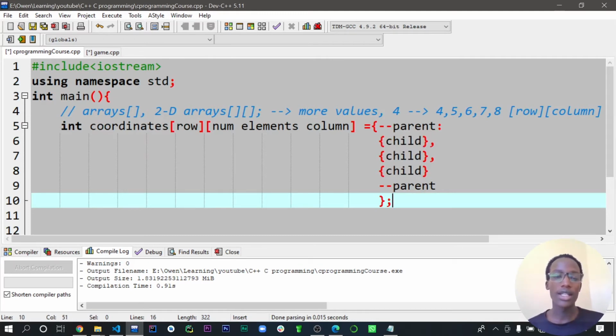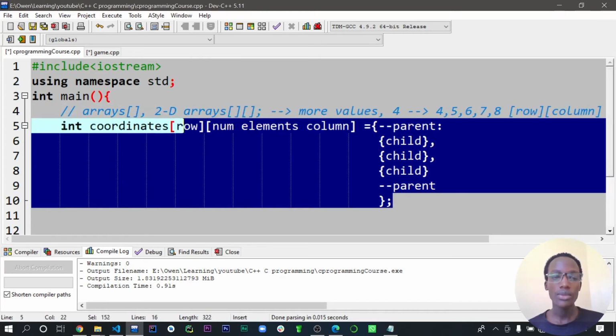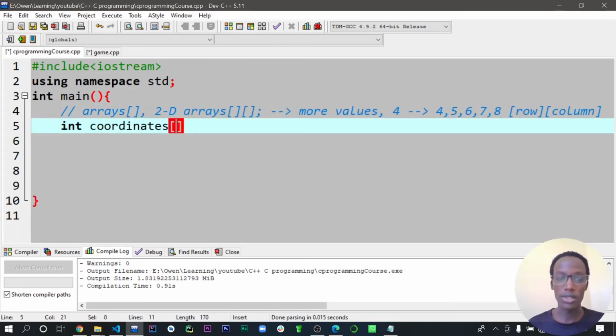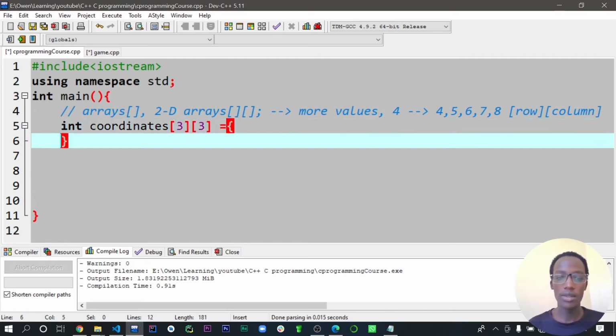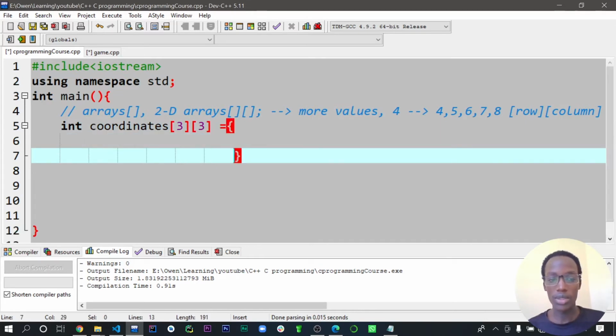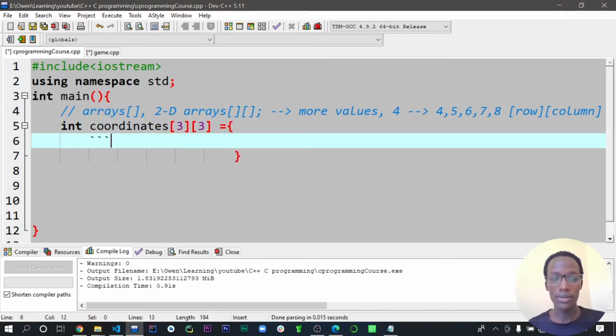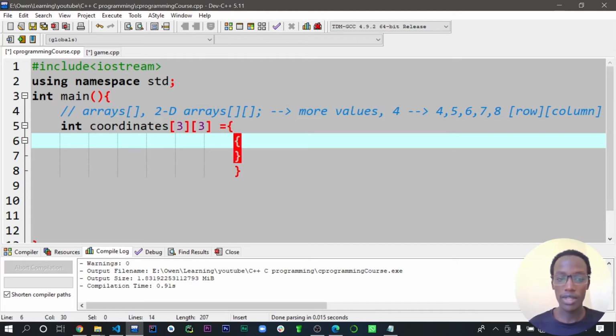So let's see this in action. Coordinates, I'm just going to delete that. Let's say we have two rows, or let's have a 3 by 3 dimensional array. So 3, and then 3 inside here. Then we're going to say we have that value here. Let me push this a little bit to that point. Then we're going to have values here. Let's say we now have values of 2. Let me close this one.